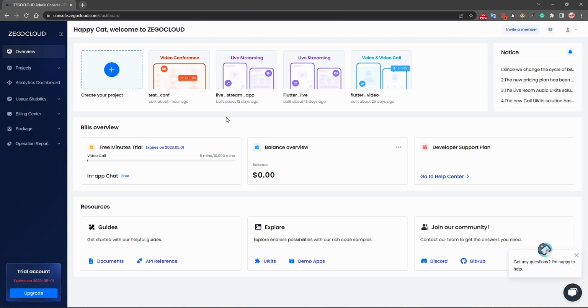Once you're logged in, you'll be brought to this dashboard. Now, because I have some projects here already, you can see we have a few of these. But in your case, if this is your first time using Zego Cloud, then you wouldn't see any of these. You would just see create your project. And we are going to start this tutorial from scratch. So I'm going to go ahead and click on create your project.